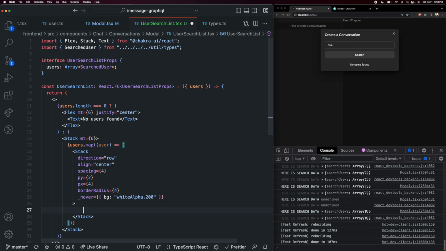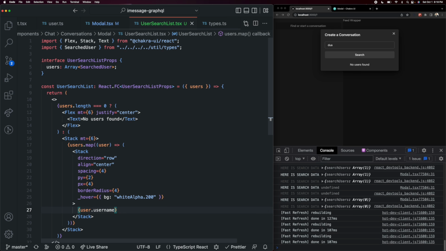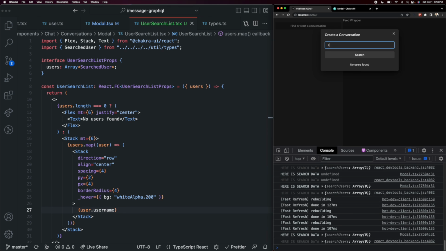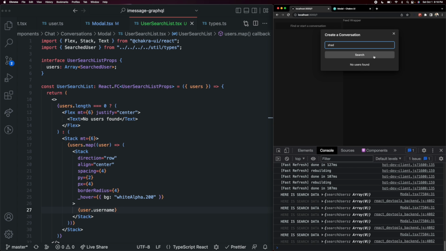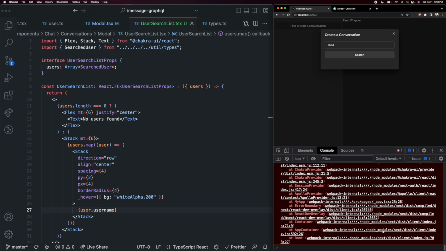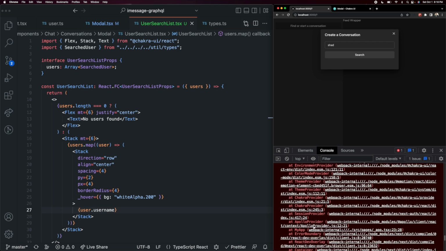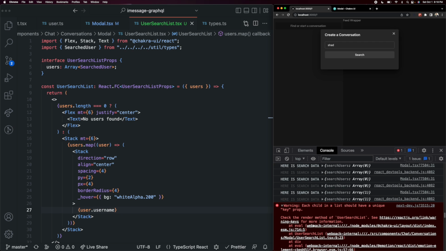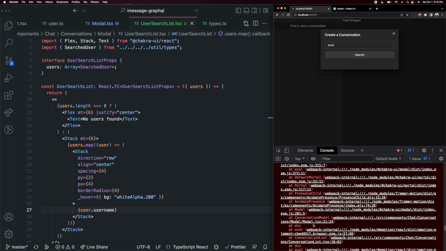So inside of the stack, let's just temporarily render the user's username like this. So now if I search for something where we know there's going to be users and I click search, it breaks and does not work. What is going on here? Each child is missing a key prop.